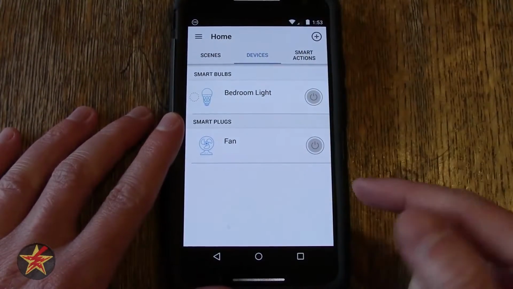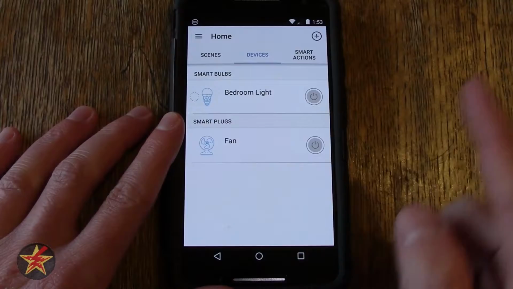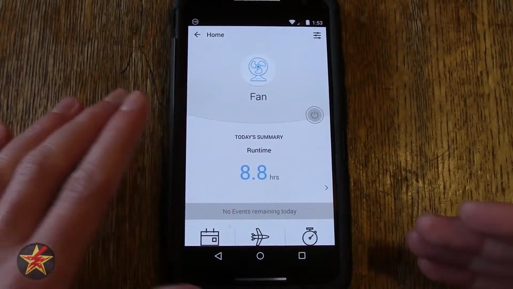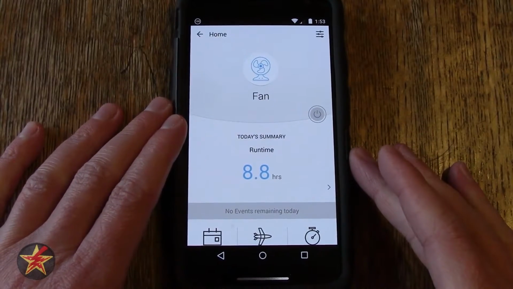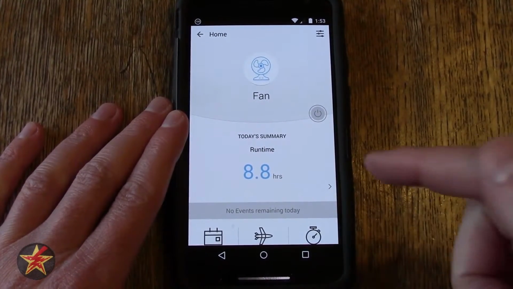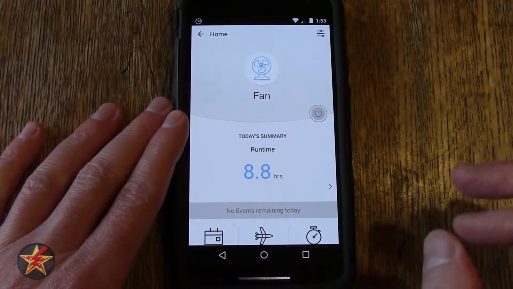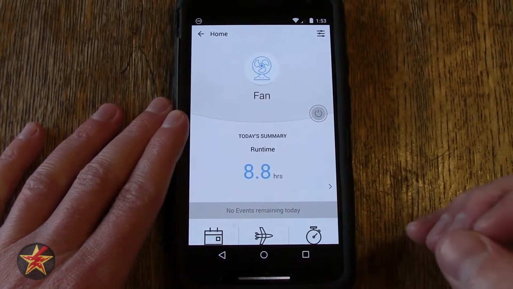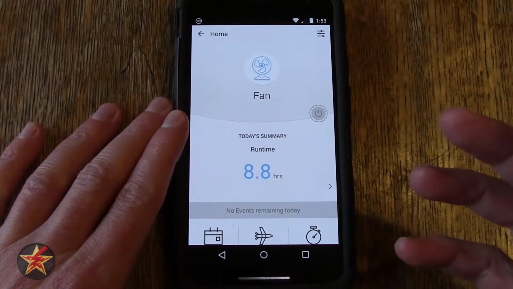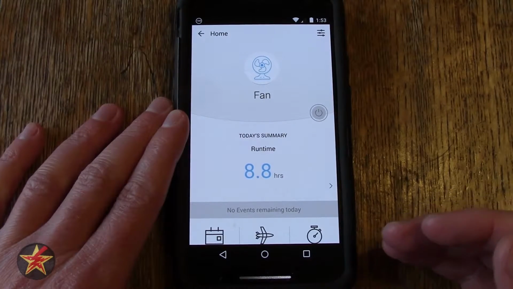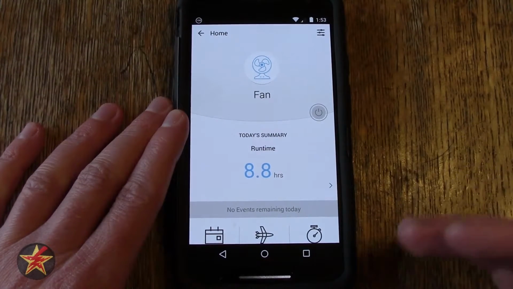So from the main screen, you can power on and off the device if you select a particular device. In this case, I'm selecting the switch because the switch is what the review is about. You can see a total summary of runtime for today. Now, keep in mind that this particular TP-Link Smart Plug does not track the actual wattage or kilowatts used by the device. It will track the amount of time that it was on, but not how much power it's used.